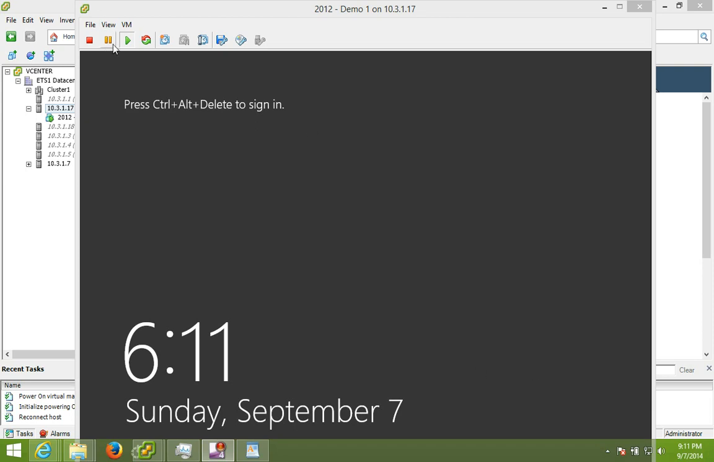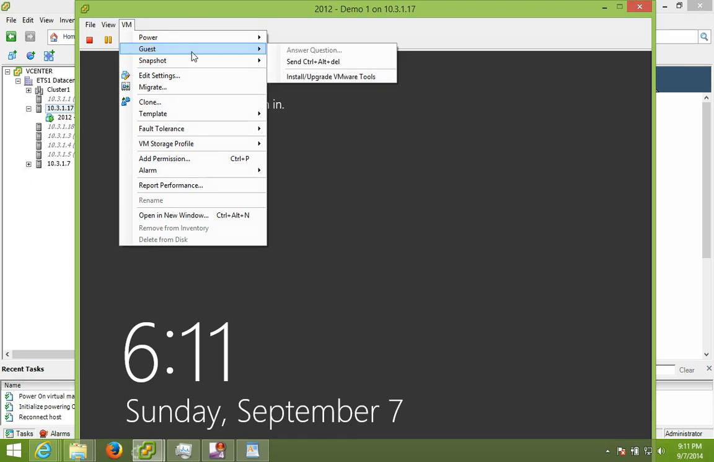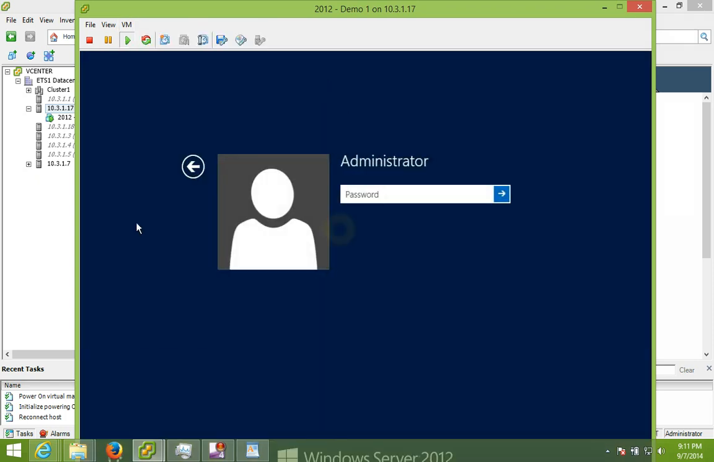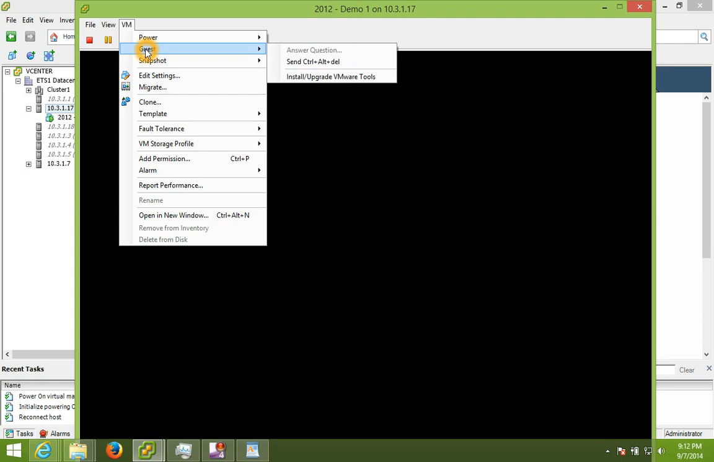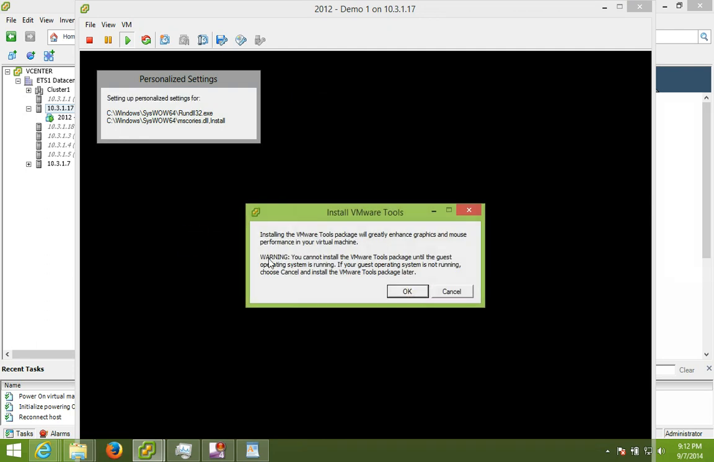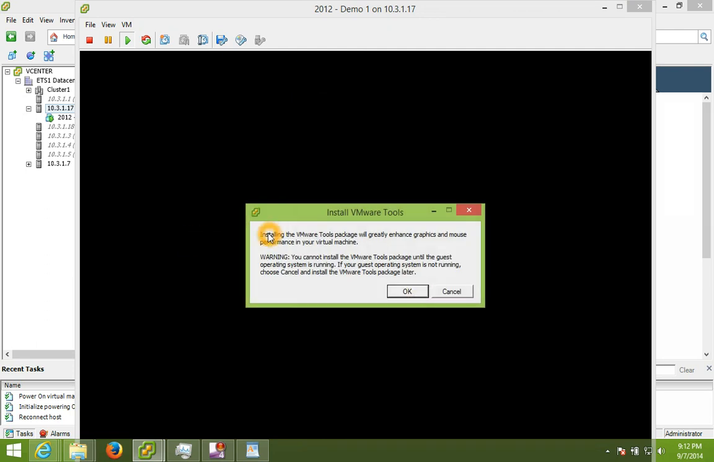Okay, so now we're presented with the Control-Alt-Delete screen to log in. We're going to go ahead and press VM, Guest, Send Ctrl-Alt-Delete, and type our password that we created. And the next thing you'll want to do is install the VMware guest tools. So to do this, go to VM, Guest, Install/Upgrade VMware Tools. And let's just read this real quick while Windows is loading.